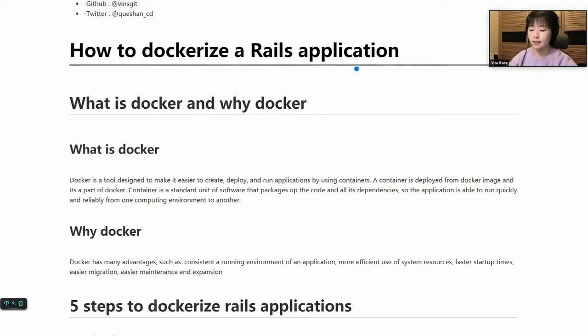A container is deployed from a Docker image, and it's a part of Docker. A container is a standard unit of software that packages up the code and all its dependencies, so the application is able to run quickly and reliably from one computing environment to another. In my view, Docker is a bit like a virtual machine, but it won't create a whole virtual operating system. Instead, Docker applications are allowed to use the same Linux kernel as the system they are running on.